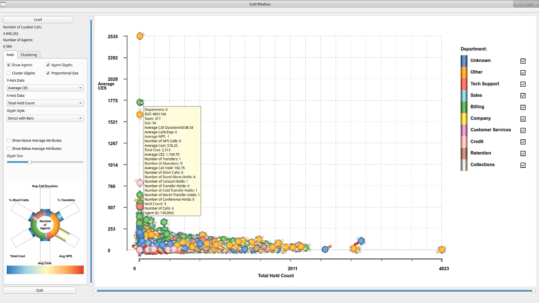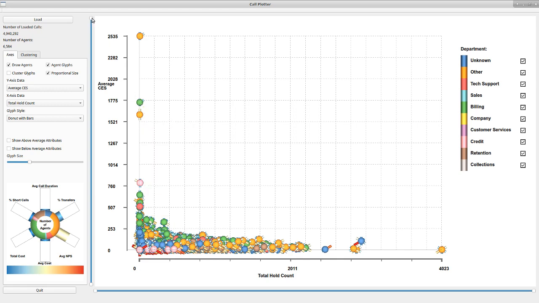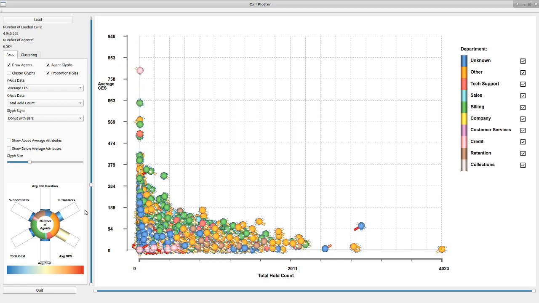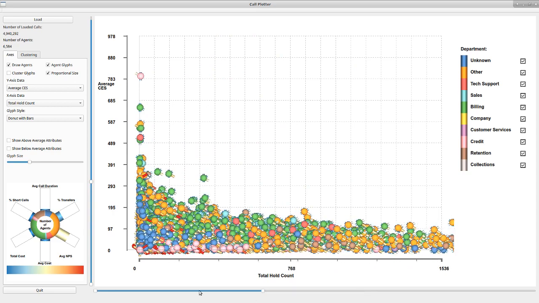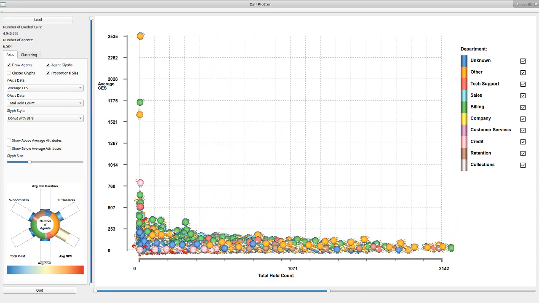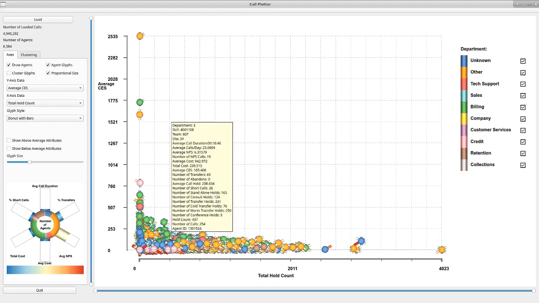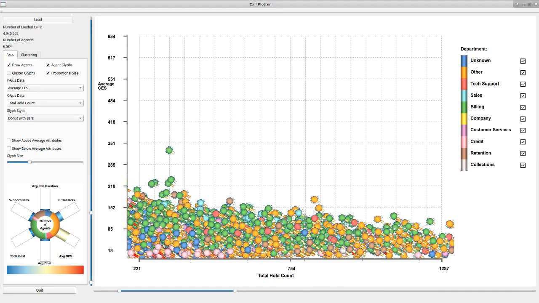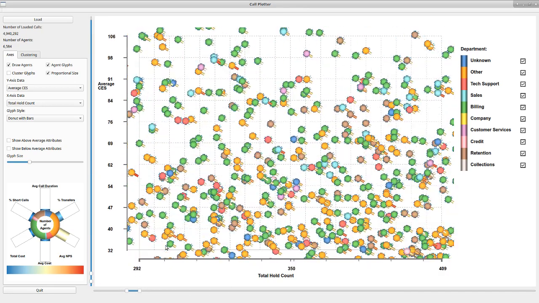Hovering over an individual agent glyph returns a dialog showing property values for that agent. Users are able to use scroll bars to zoom on individual axes, or by using the wheel mouse. The user is using the mouse wheel to zoom, which zooms towards the mouse pointer.